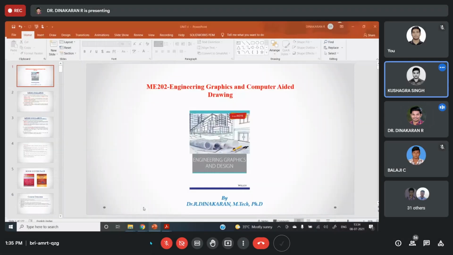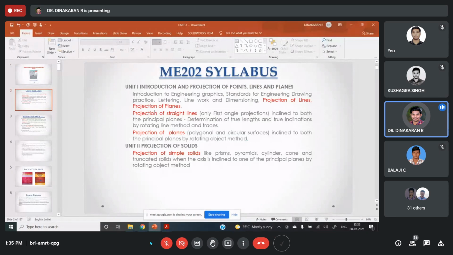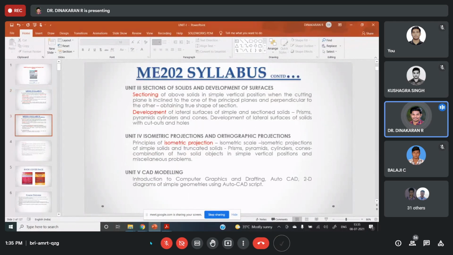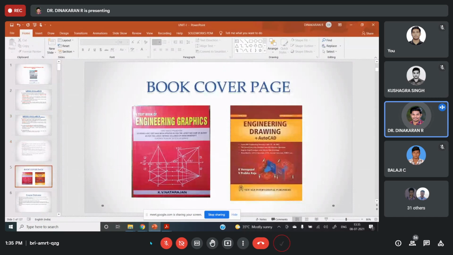Okay. You know our subject name is Engineering Graphics and Computer Aided Drawing, and we saw the syllabus, which, like other subjects, has 5 units. We start with the basics and go with 0 dimension, 1 dimension, 2 dimension, 3 dimension. Then solids and cutting planes of sectioning. Then isometric projection and orthographic projection. Finally, computer aided modeling using AutoCAD software, in which we will write commands using a script file. And we saw the reference books and their cover pages also.